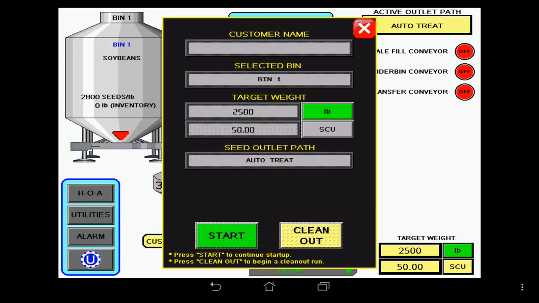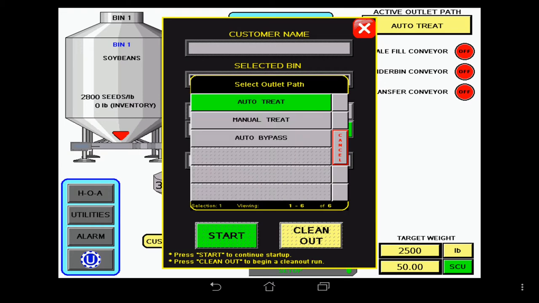From here, you can select your customer name from the list that you have created, select which bin you're wanting to pull from, how much weight you want to bring in. You can call it in by pounds, or if you want to call it in by units, you can select SCU and type in how many units you want. As long as you have the correct seeds per pound entered in for that product, then it will do the math correctly. And then select your seed outlet path, which in here we have auto treat, manual treat, and auto bypass.